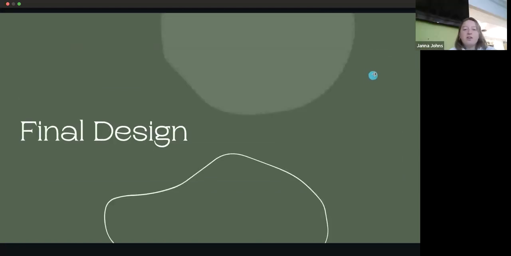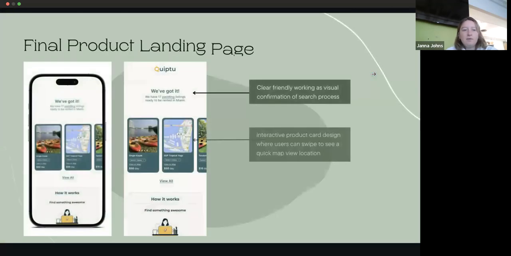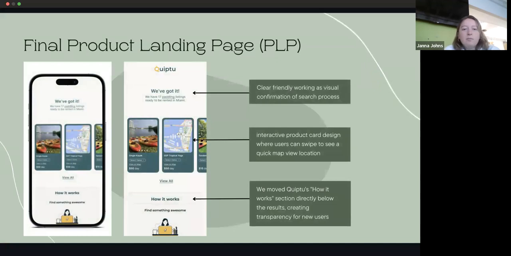Now I'll be walking us through our final designs that we mocked up in Figma. So here is our final product landing page. At the top, users gain clear, friendly wording as visual confirmation of their search process. We also have interactive card design where users can swipe to see a quick map view location. This is for their convenience. Since our user group is new Quip2 renters, we also wanted to have a how it works section right below this so that they can familiarize themselves with Quip2's service.